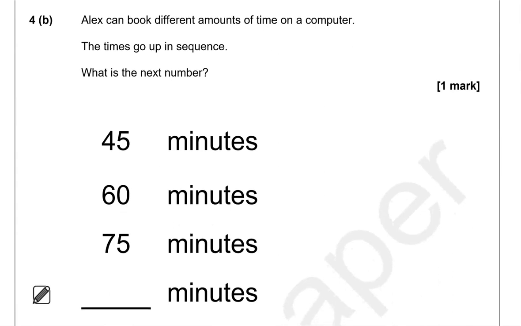Alex can book different amounts of time on a computer. The times go up in sequence. What is the next number? So we've got 45, then that goes to 60, 75, so what's the next one? So we've got to work out what are we going up into. So from 45 to 60, we're going up by 15 minutes.